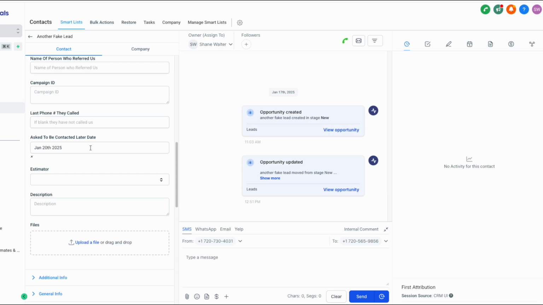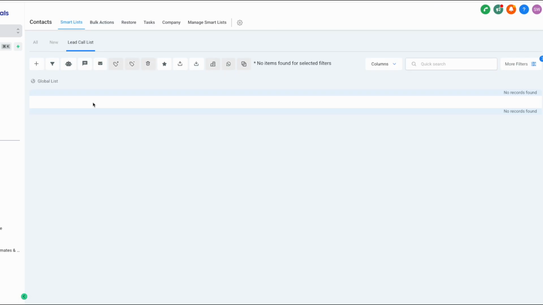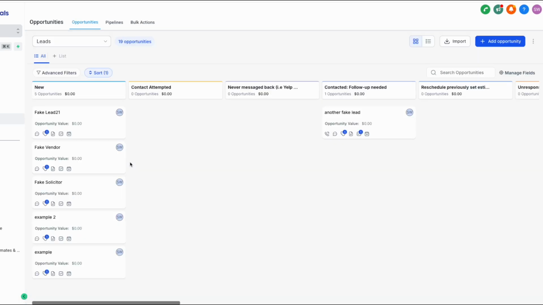But this is a lead we will want to follow up with, but it's not on our lead call list. And that's because we don't want to be following up with them right now. We need to wait until that date comes. So on January 20th, that lead will show up in this call list. So those are the ways that the office can update the stage. And that is all the office needs to do, is just update the stage. The rest of the things will be done automatically.